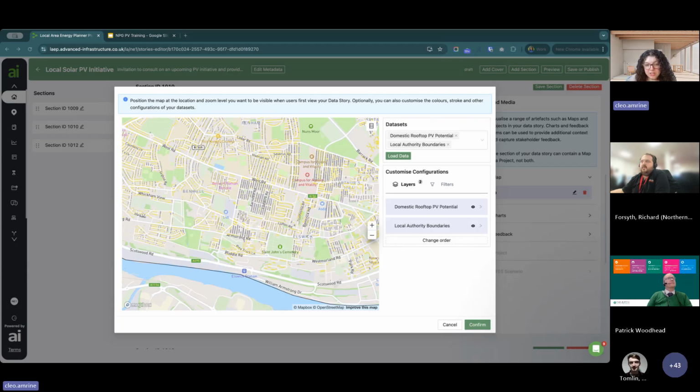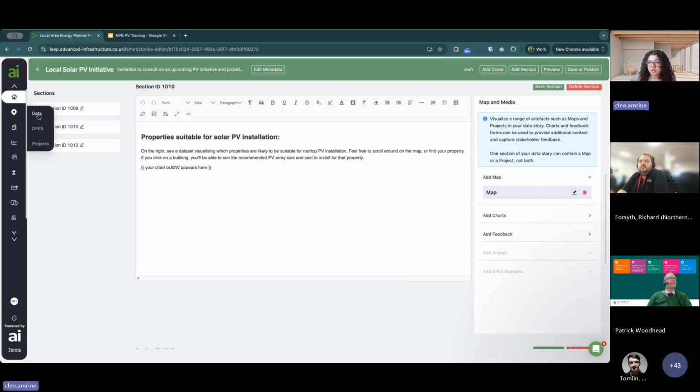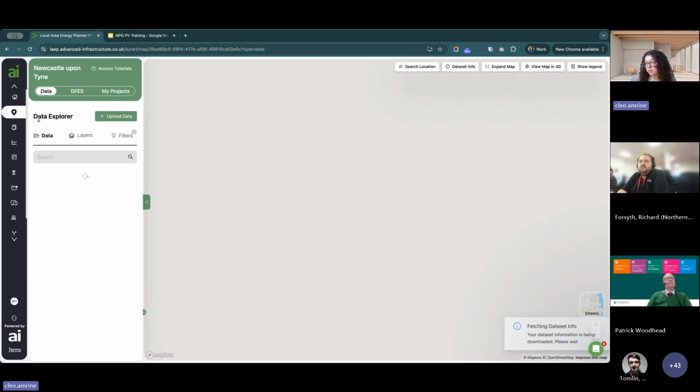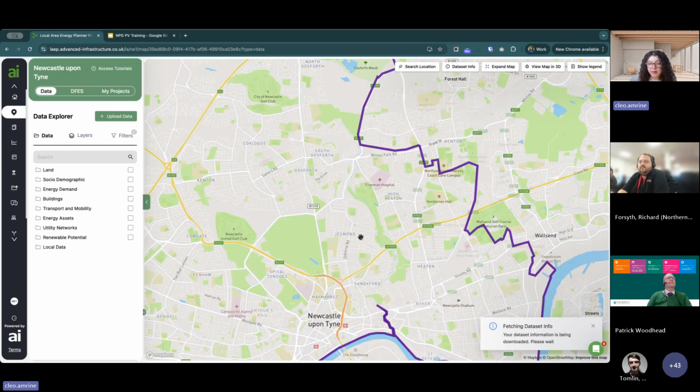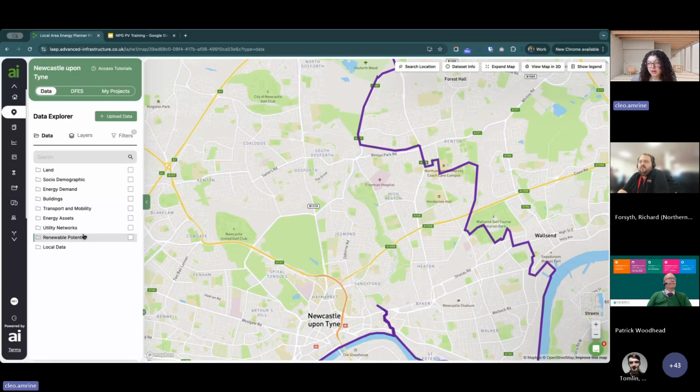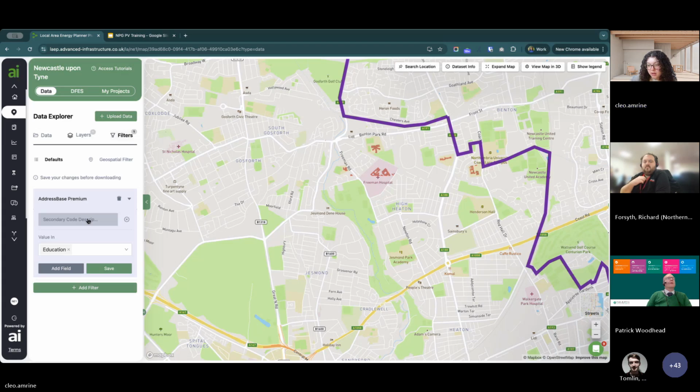Just moving on to the next question in the chat there: is there a data set for commercial properties? Yes. If you're referring to something like address-based premium, like we're looking at domestic properties in schools with, you can filter that for commercial buildings as well. So if you download the data set, and I have to remove the filter that I set, you'll see that it does propagate for all buildings.